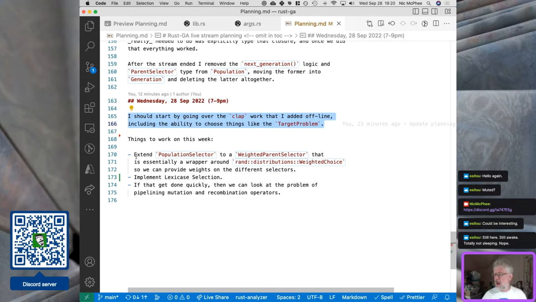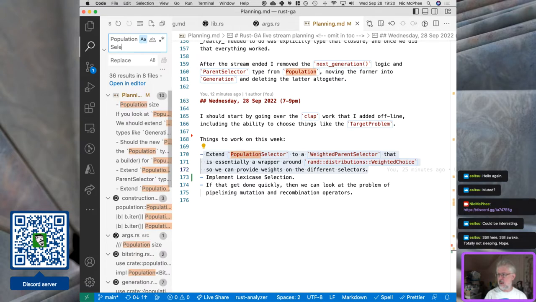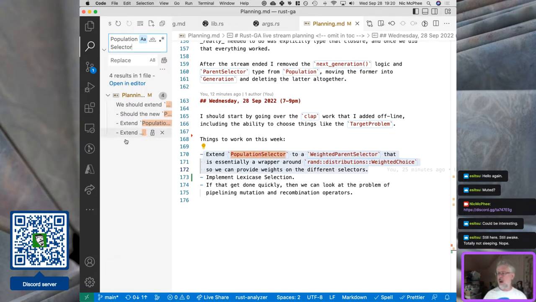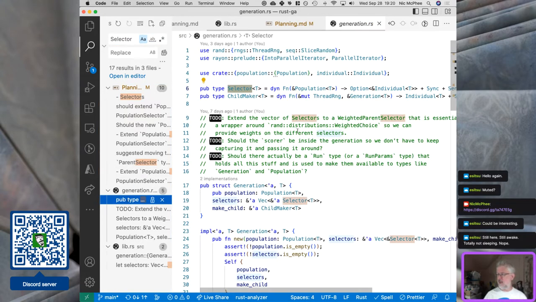So I'm going to go for this guy here, because that'll be easy, I think. Is right now our population selector, and where is that? Population selector. Nothing but in. Oh, it's probably just selector. Pub type selector. Yeah. So we have some right here. We have an array of selectors.